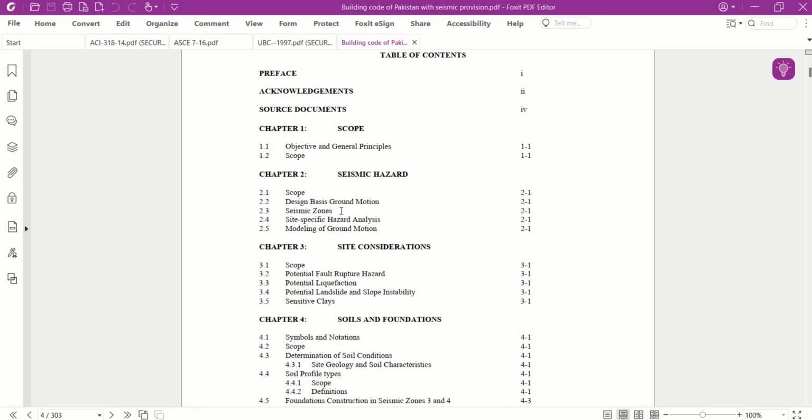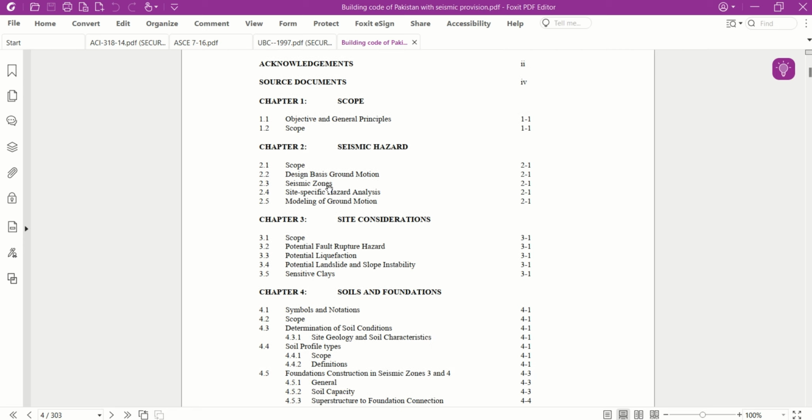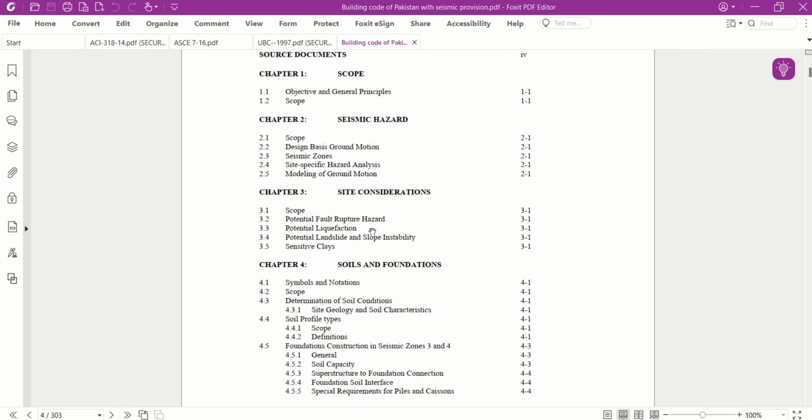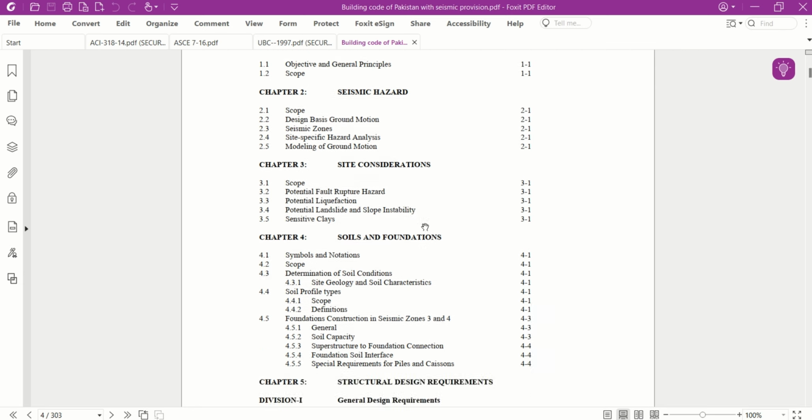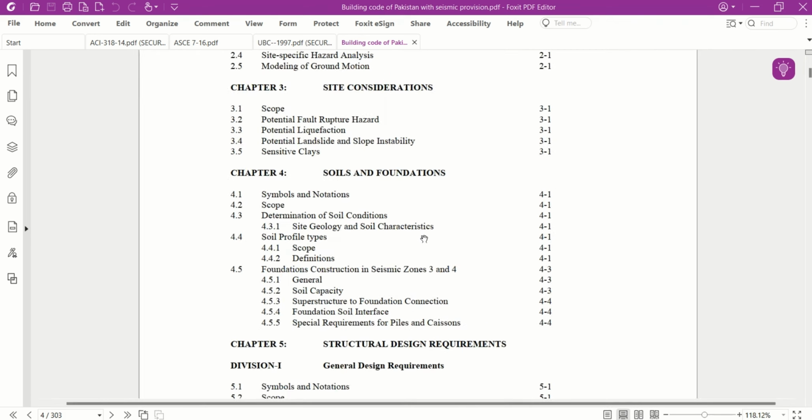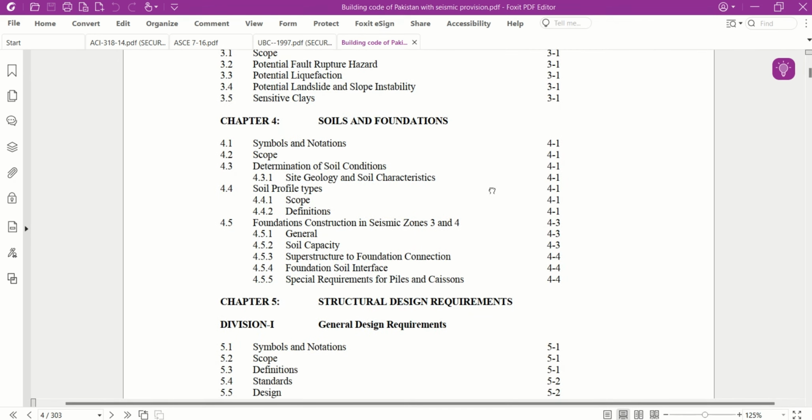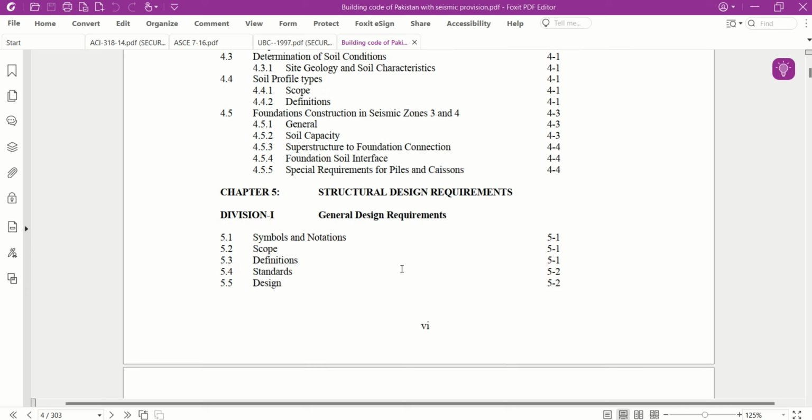The next one is the seismic hazard, which consists of seismic zones and seismic mapping and the modeling of the ground motion. Site consideration consists of the different potential of the fault ruptures and the sensitivity phase, all of these. The chapter number 4 is about the soils and foundations, that is, what will be the foundation consideration in the seismic zone, soil capacities, and the foundation soil interface.